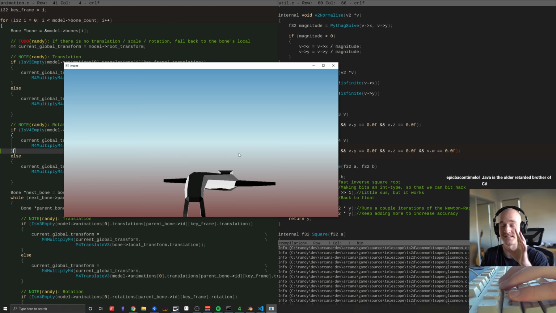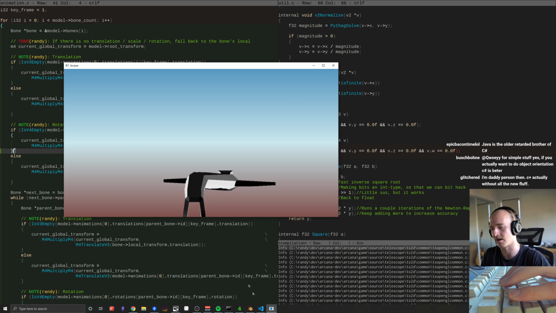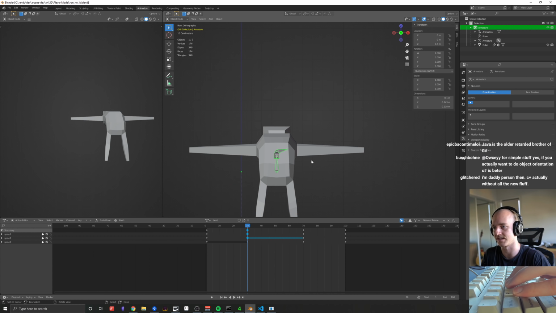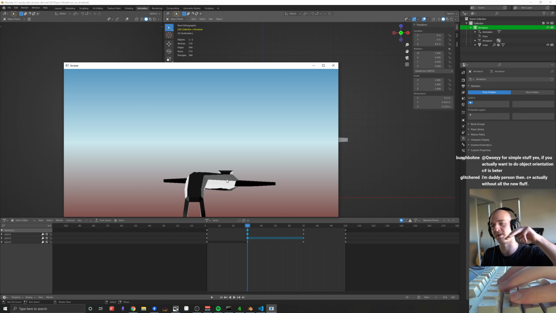What is this? Okay, so what's happening here, it's almost right. It's so close to being right. If we look at Blender, that is the first keyframe. But the third spine is actually taking the second spine and the first spine, and it's taking their translations and actually applying that to here. So it's moving one more and then one more.